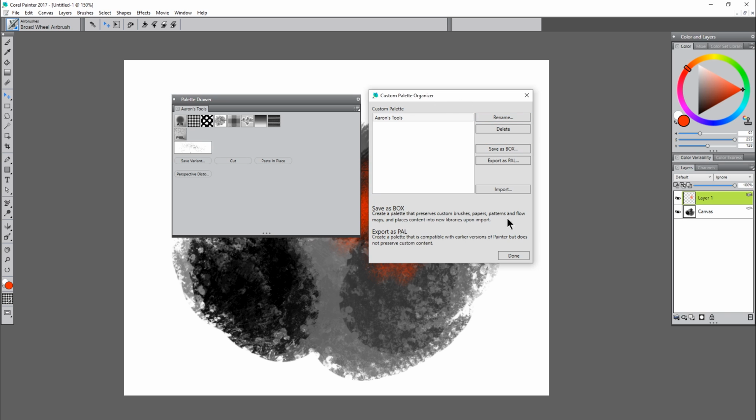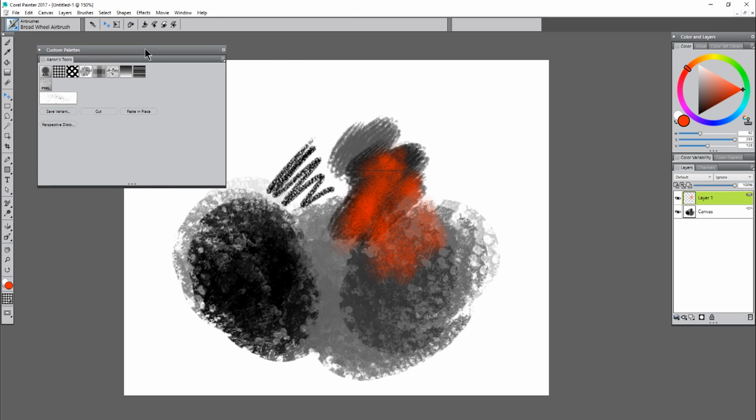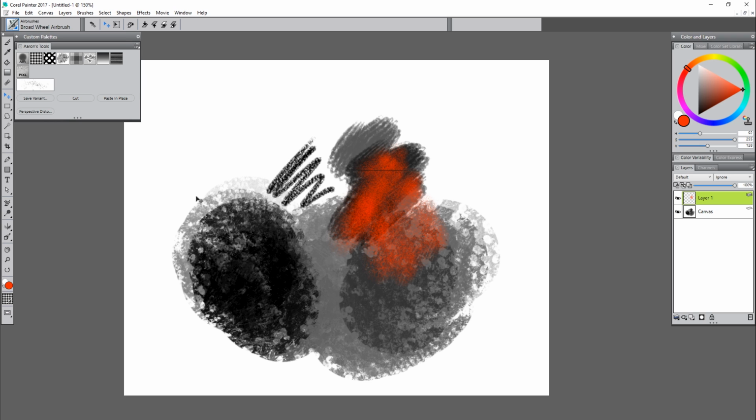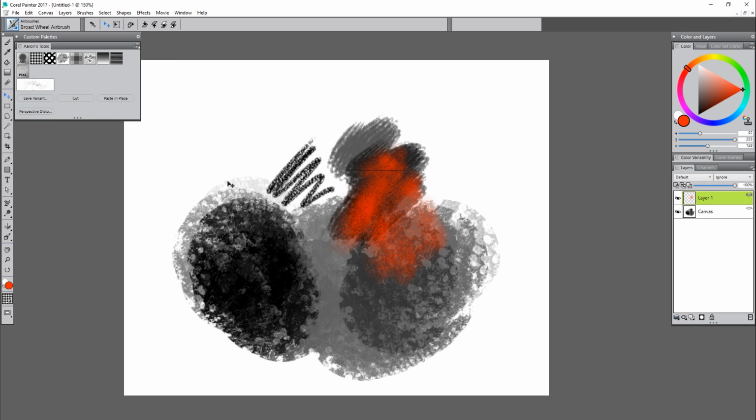When you're done organizing your palettes, you can go to Done. I could change the name of this palette drawer as well. Call this Custom Palettes, and maybe eventually I'll have multiple palettes here. Put it up in the corner, size it so it doesn't take up so much space, and there we go, I have my custom palette. Now if I accidentally close this at any time, I can always get it back by going to Window, Custom Palette, and then I'll select Aaron's Tools, and it reappears.